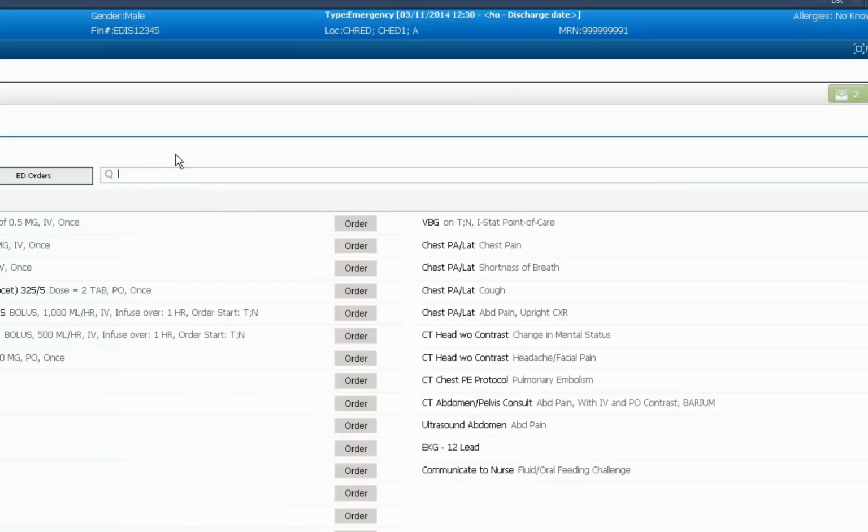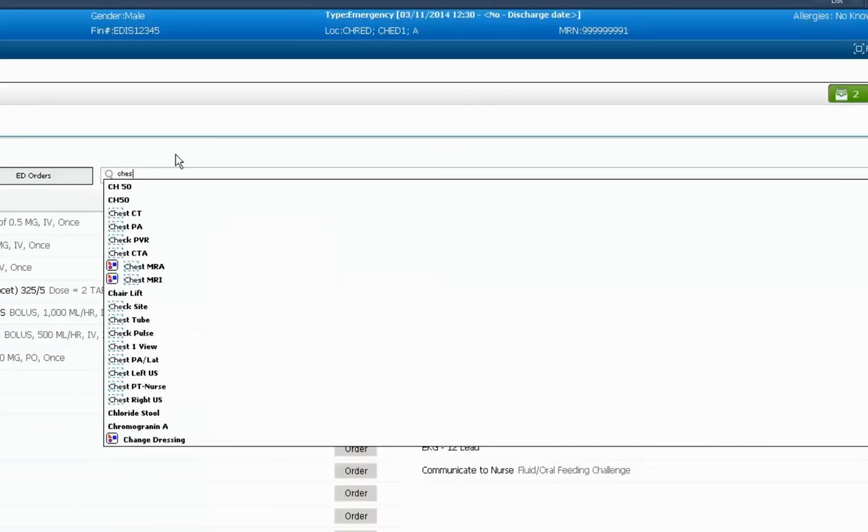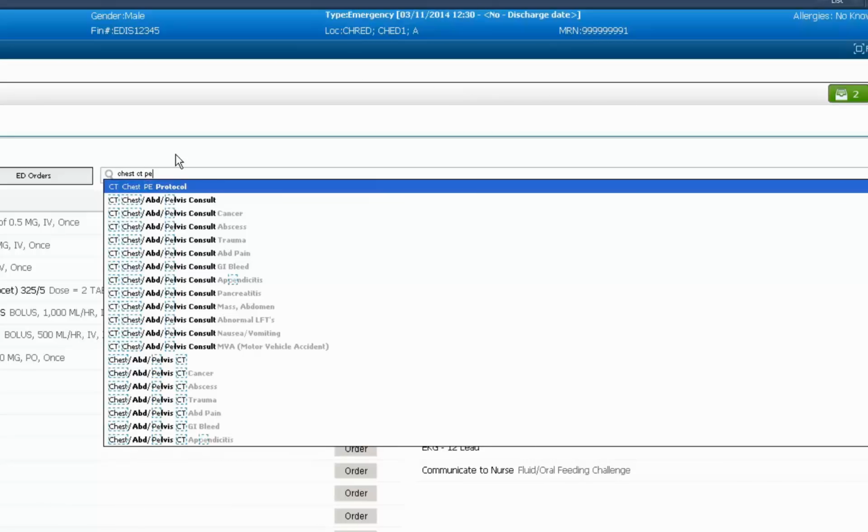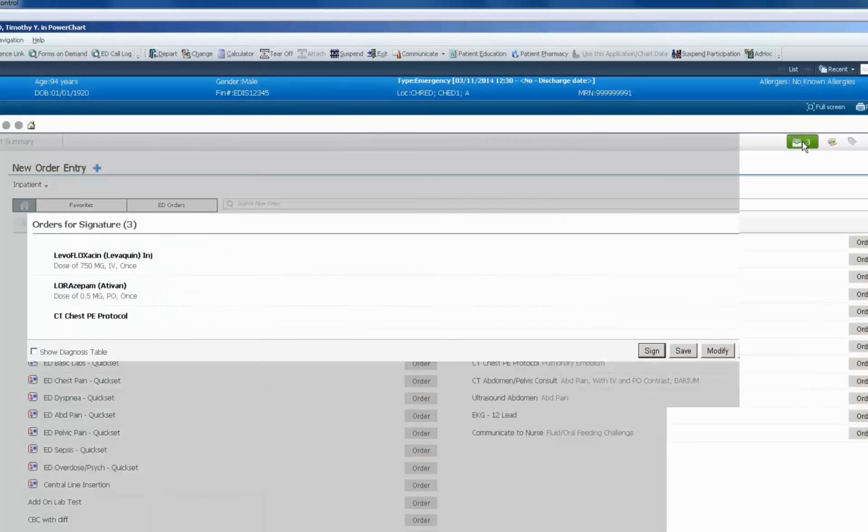For example, to order a chest CT for PE, type chest CT PE. Make sure to be careful using this functionality. You do still have to verify and sign the orders.